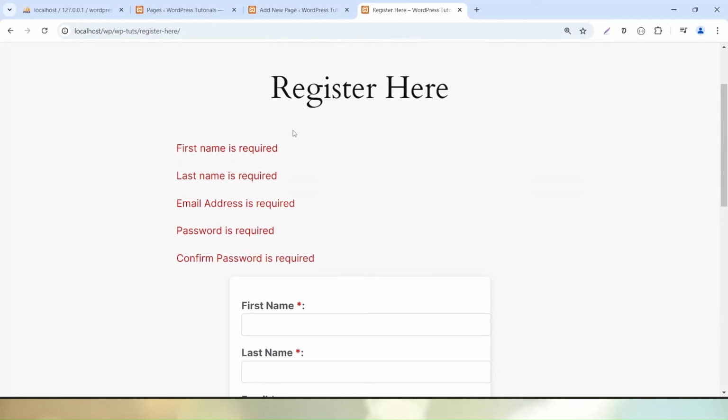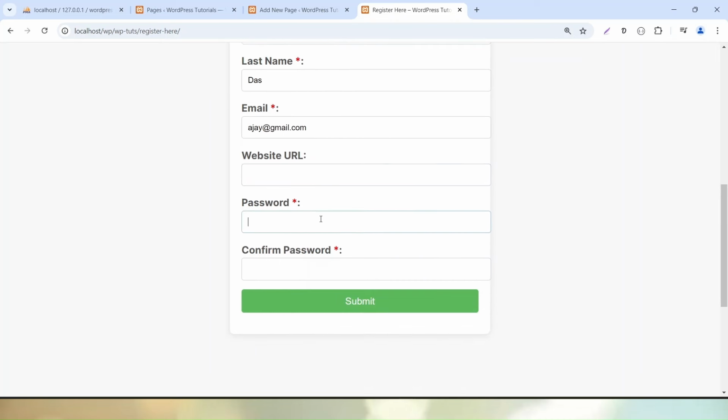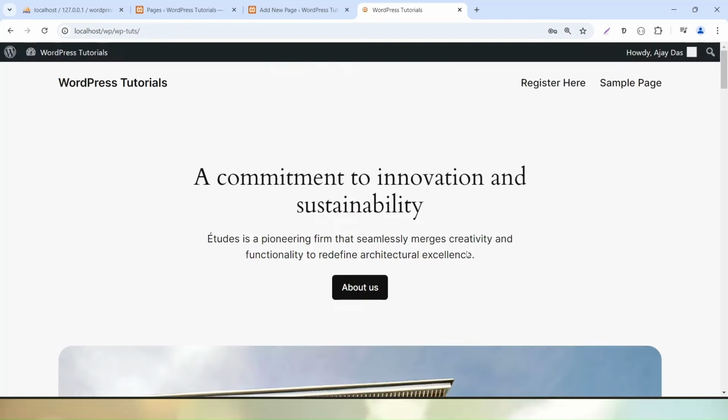Also, by using the same concept with that AI tool, we can add some CSS for these error messages. But we don't need this right now. Let's pass some more data here. Let's use one more user to register. I don't want to pass this website URL. Password is something, and password is something. Click on submit. User registered, and automatically we can see that the user has logged in.